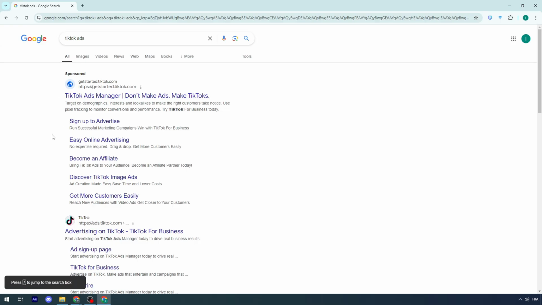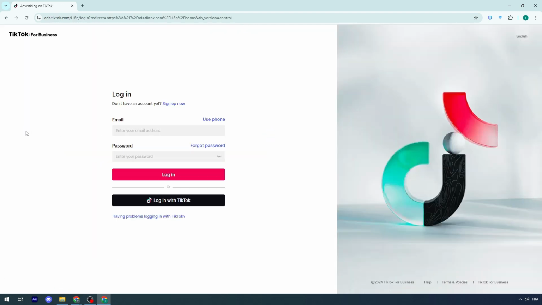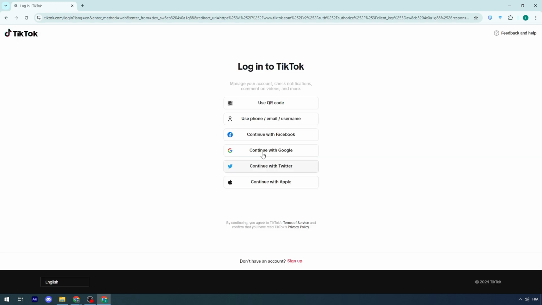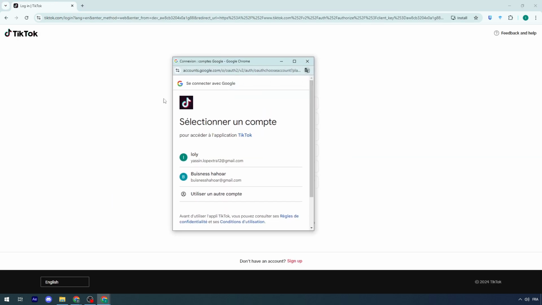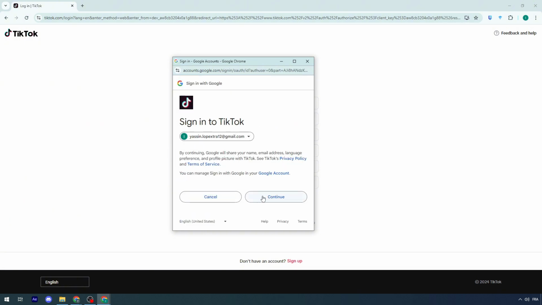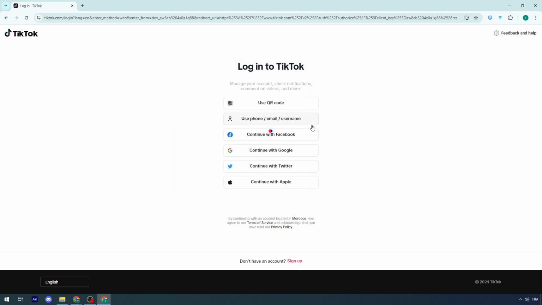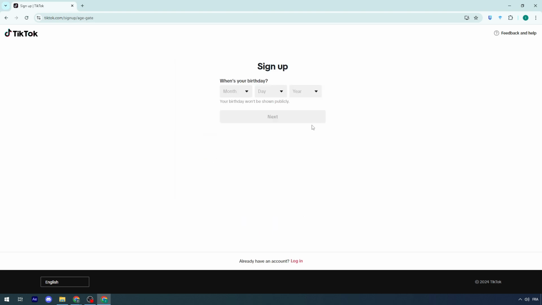First of all, make sure to go ahead to your TikTok account and click on ads.tiktok.com. Here you will have to log in with TikTok, so you do have to create an account with TikTok. I'm gonna create one using this email real quick, and as you will see here, I'm just gonna click on continue and the account should be created with few clicks.